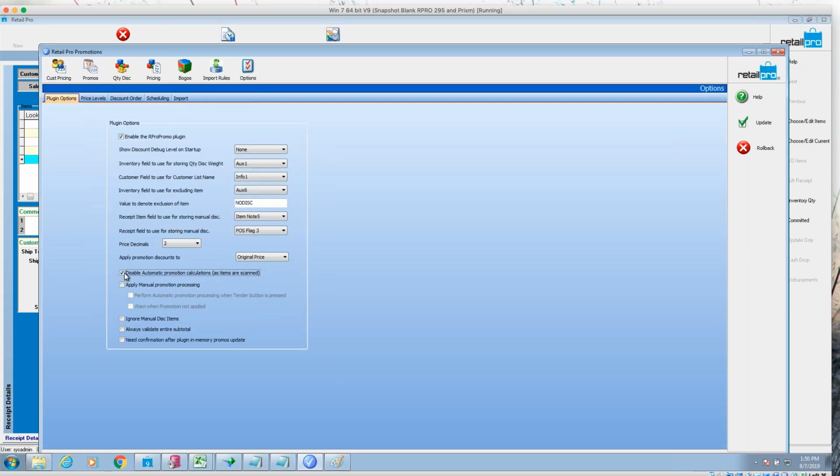So what they did, and I can't decide if I like this or not, to be honest. They put this setting, disable automatic promotions calculations, right? Apply manual promotion processing, perform automatic promotion processing when you click the tender button. So I could scan, wait till the end, click tender, let the thing pop up once and evaluate them all at once, right? Then if it took 15 seconds to analyze those 20 items that are on the receipt at that point, I would only have to wait that once.